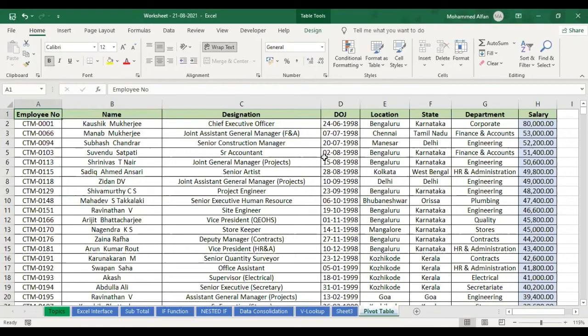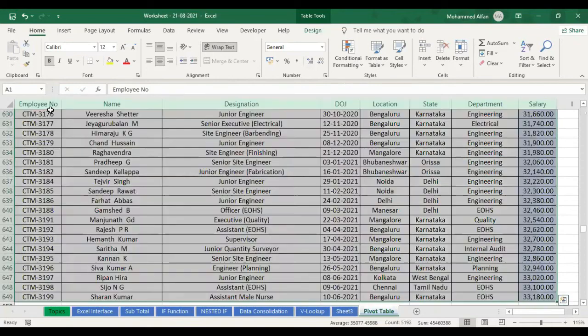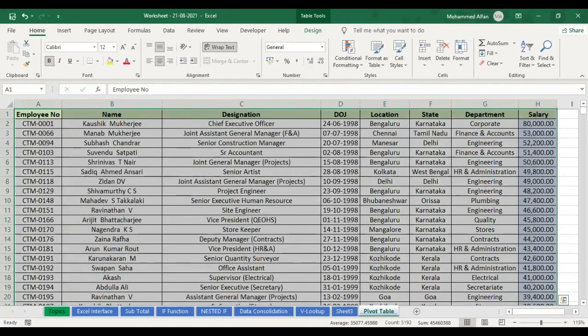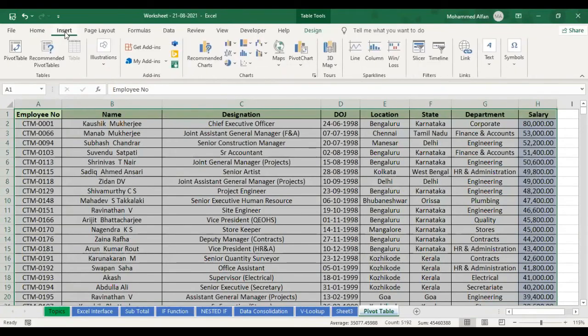For example, my scenario is if I want to check the total salary by location, only for Chennai or Bangalore, or state-wise salary, I need it. Or I want to see state-wise how many employees are working, the count of employees. In that case, we can always approach the pivot table. It's very easy. First, select this complete data, or press Control A, and go to the Insert tab. Click on this pivot.